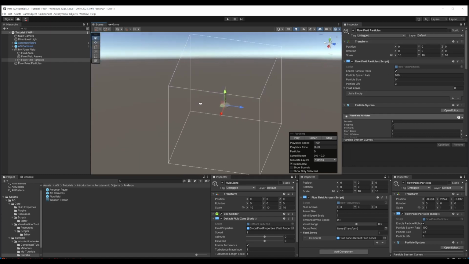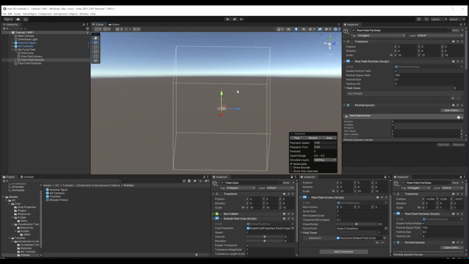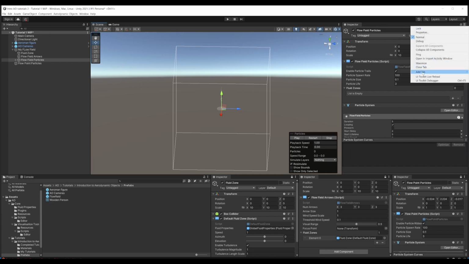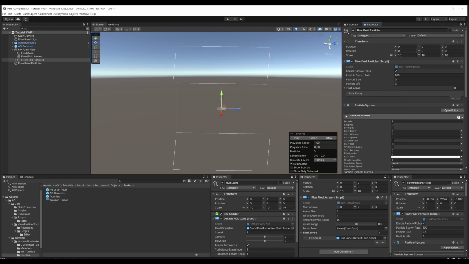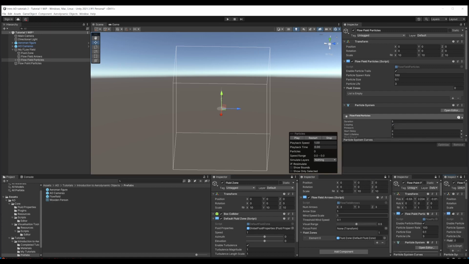So therefore, it's great, we can see it's properly aligned, and we're going to create a new tab, add tab, inspector, flow field particles, and we're going to lock it to that, and then we can drag that down to here, and let's put that there.